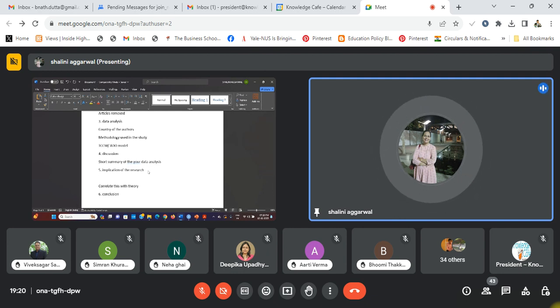Implication of the research is: what is the use of this research, who is going to make use of your research paper, why you have done this research paper. Like we normally say, policy makers, government, this is what we say, right? So this is how we talk about the implications of the study, and try to correlate it with some theory.